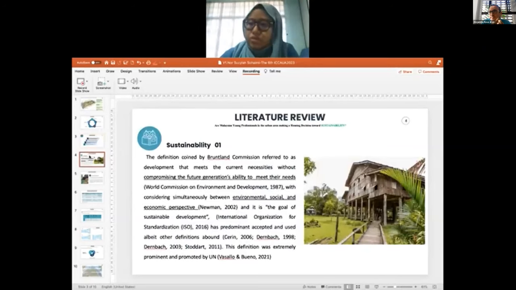Okay, for the literature review, sustainability is often referred to by these three pillars: environmental, social, and economic. However, some previous scholars emphasize a certain pillar, such as environmental. The definition of sustainability by the Brundtland Commission has been predominantly accepted, which mentioned development that meets current necessities without compromising the future generation's ability to meet their needs, and considers environmental, social, and economy, so it is not focused on only one pillar. They should take into account these three pillars.